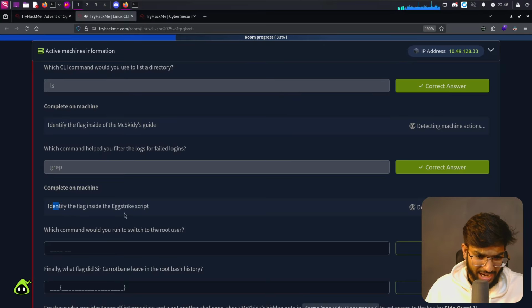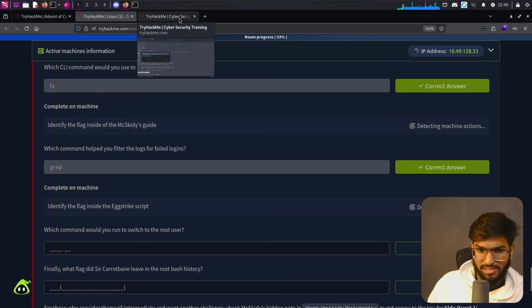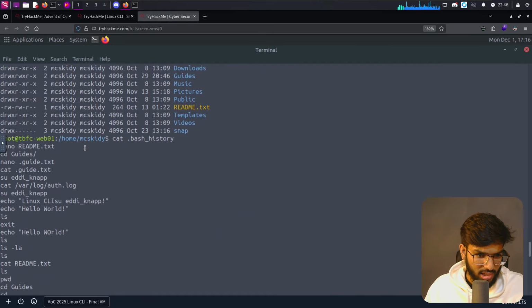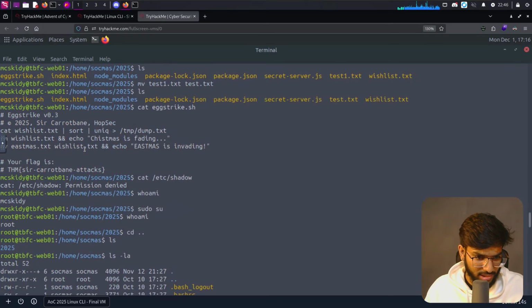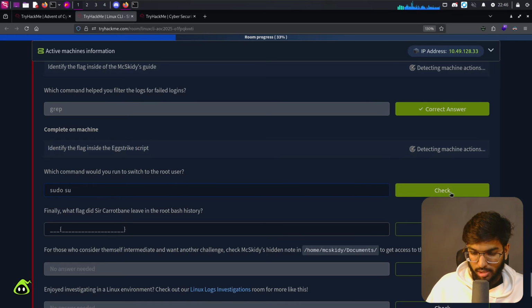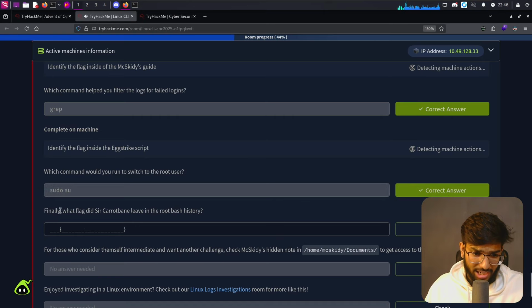Now complete on the machine: identify the flag inside the strike script. It says detecting machine actions, which we already did. We did find out some of the flags. I'm not sure if it is exactly present here, but yes, we have found all these flags already. Now, which command would you run to switch to the root user? It is sudo, which is super user do, and then switch to the root user by giving su. Yes, press enter.